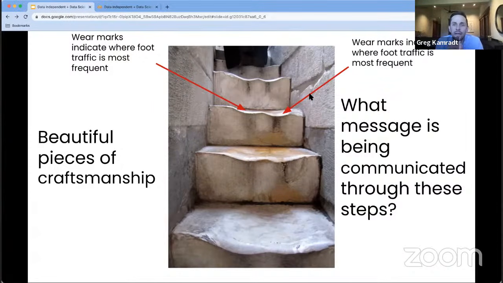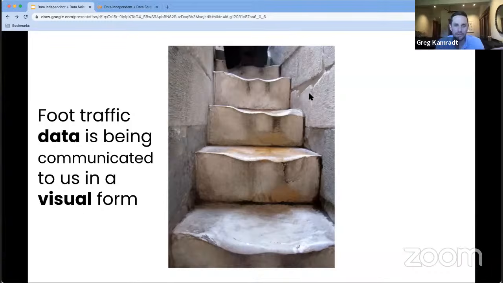And I thought to myself, dang, that's pretty cool. These wear marks are indicating where there was the most foot traffic on these steps. And so it's like, okay, so after all these hundreds of years, the marble is starting to tell us something. So if we were to translate this in more modern terms, this foot traffic data is being communicated to us in a visual form.